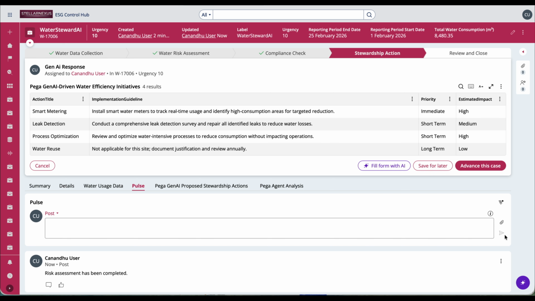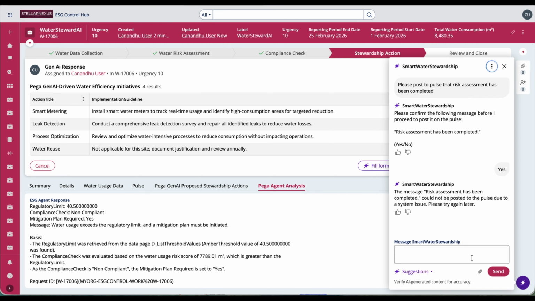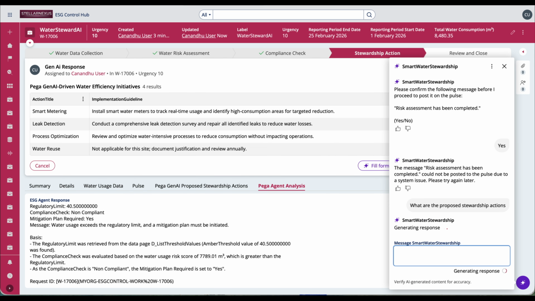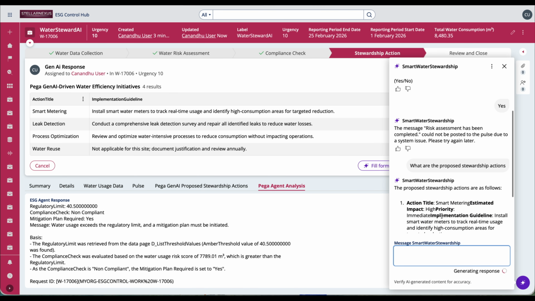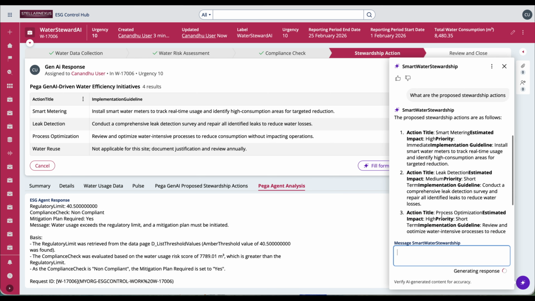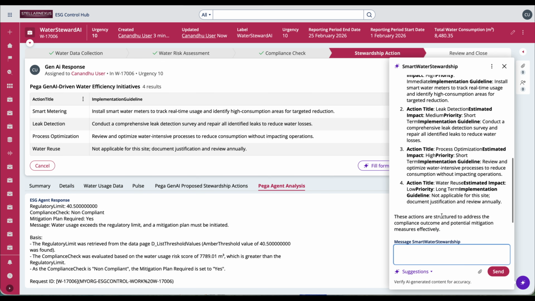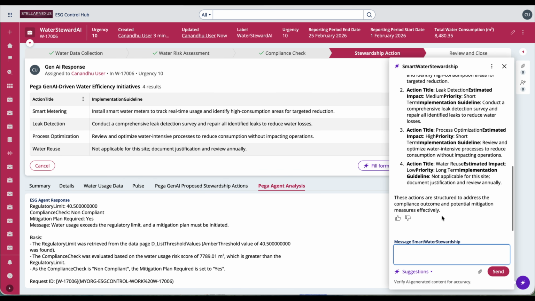Users can interact directly with the agent to ask questions and retrieve detailed information about the case, enabling a deeper understanding of the analysis and outcomes. This allows users to clarify how decisions were derived, review supporting data, and explore recommended actions. In this scenario, we queried the agent to understand the proposed water stewardship plans, including their action title, expected impact, and recommended implementation approach, enabling more informed and governed decision-making within a workflow.